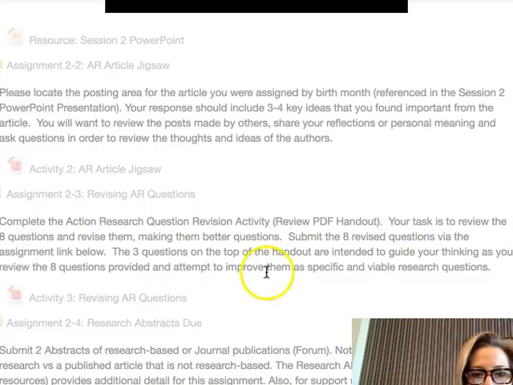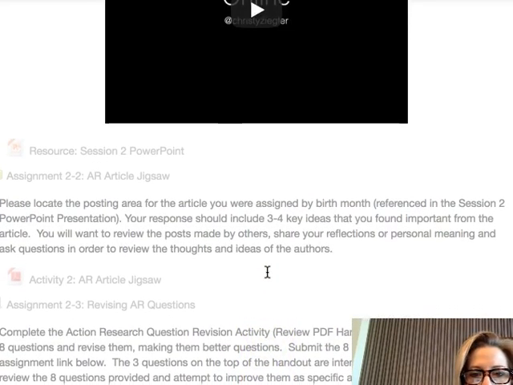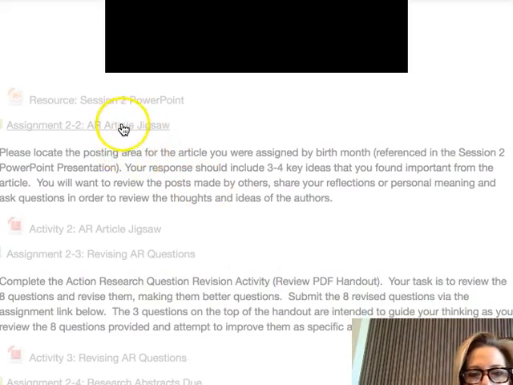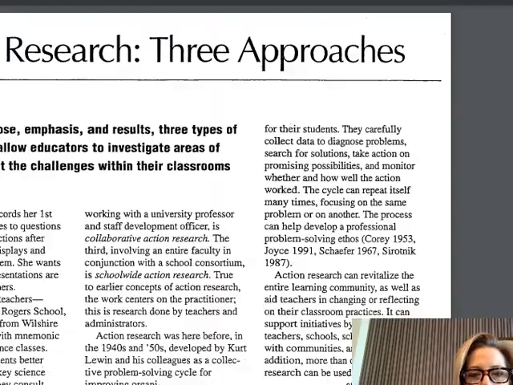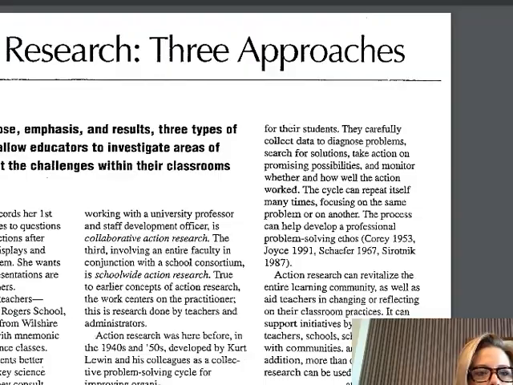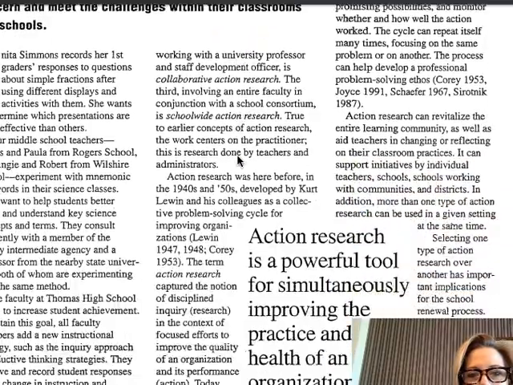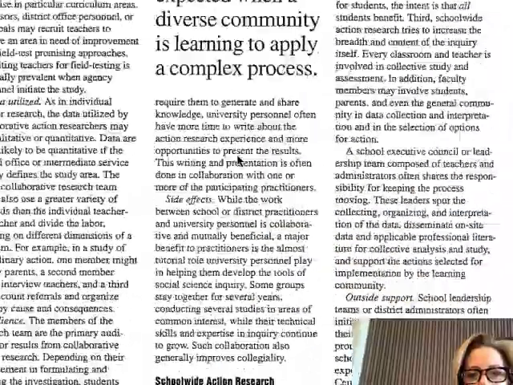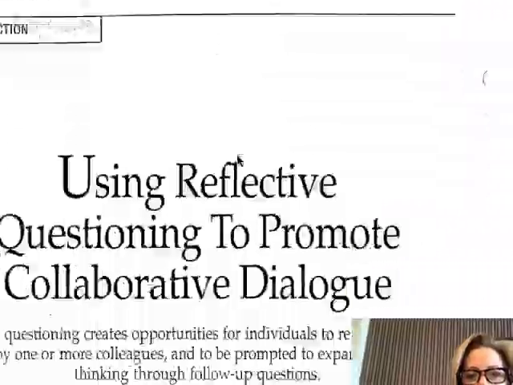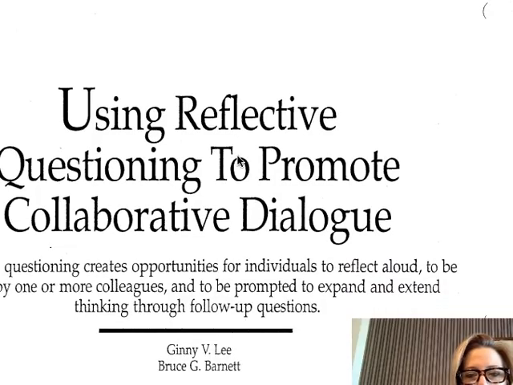So I'm going to pop up on the screen right now. I don't have this activated yet, but I will soon. But you will see the same article here in Moodle, Assignment 2.2, Article Jigsaw. You've got the PDF file right here that you can pop open. Once that downloads, we'll go ahead and pop that open. So let me get that. So there's Emily Calhoun's article. So you can just scroll through and identify where your articles fall in the packet. There's Article 2, using reflective questioning to promote collaborative dialogue.